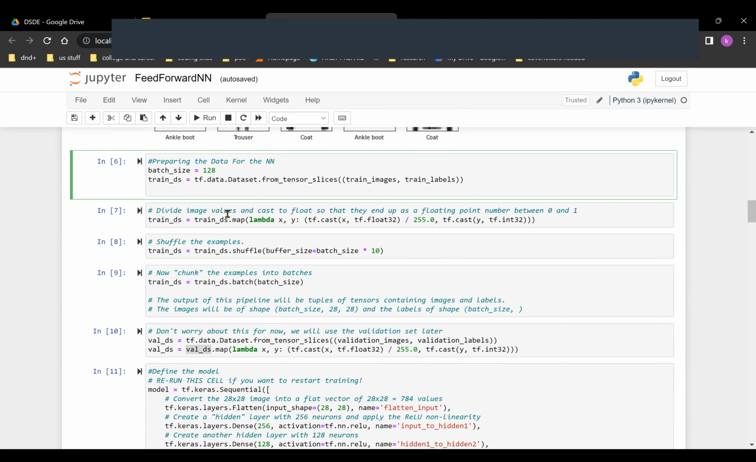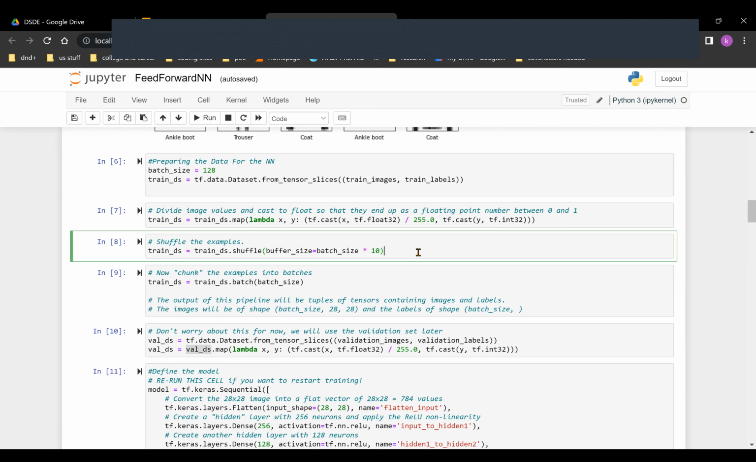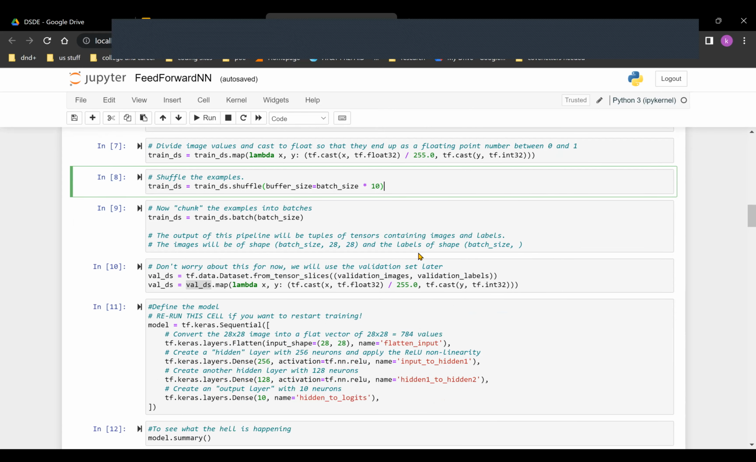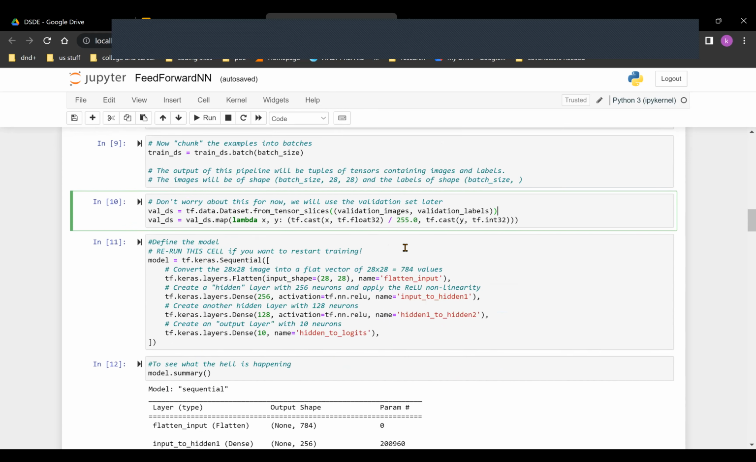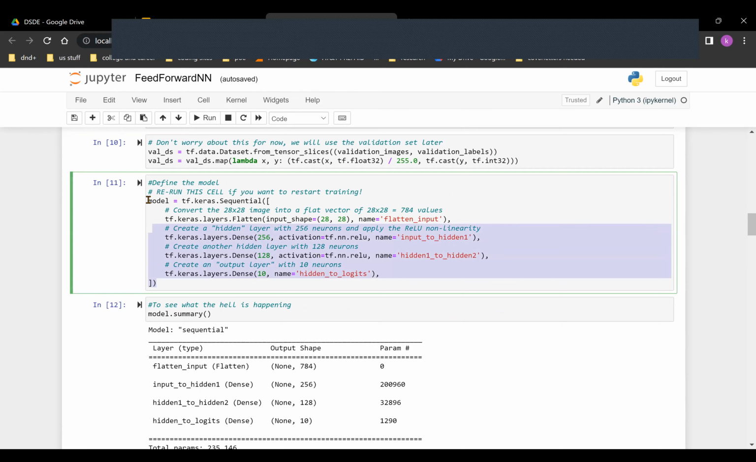Here, this is just dividing the image values and casting them so they end up as floating point numbers instead of just zeros or ones, which breaks your data. And we're just shuffling it around to prevent any possible hangovers from the initial part only being a specific class and then the middle being a specific class and so on. This is again more just setting up floating point values instead of integers, so your data isn't just zeros and ones. This is the most important part of setting up the network, essentially.